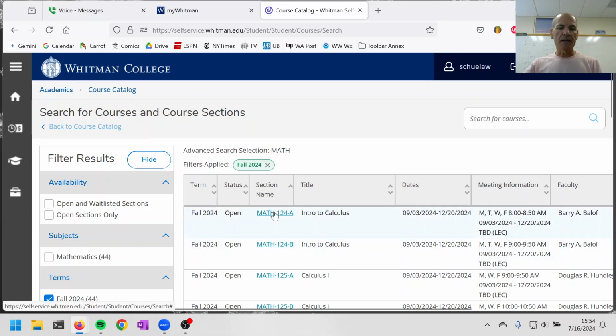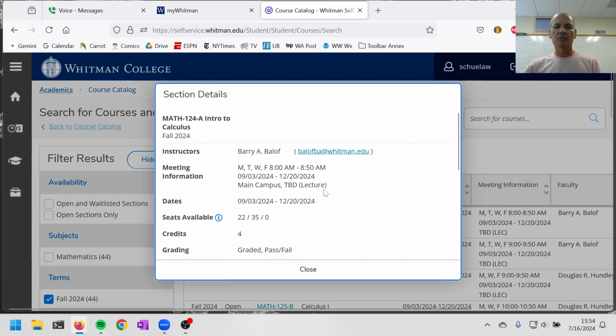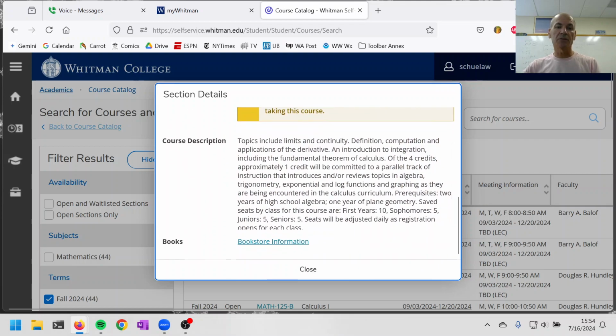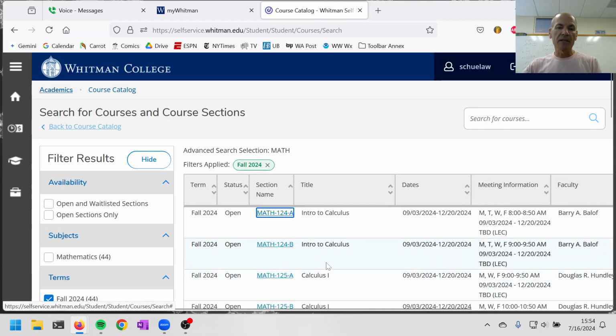The course number is a hyperlink. If you click on that, you can get more information about the class, in particular the course description. So maybe Intro to Calculus, you're wondering what that is all about. You can click on the hyperlink and look at the description. Okay, that's one way to use this.